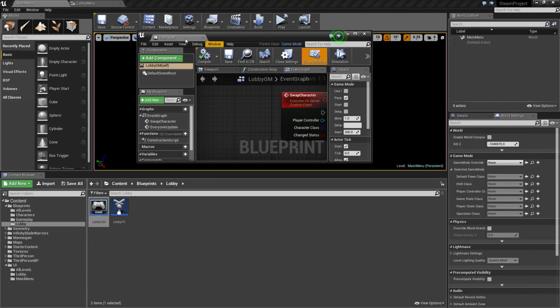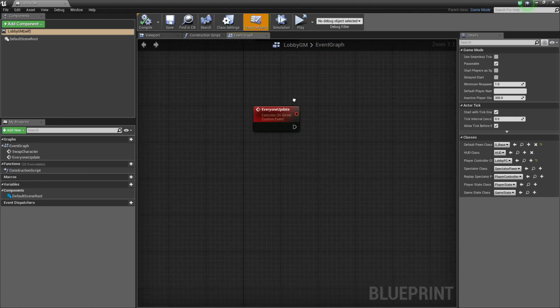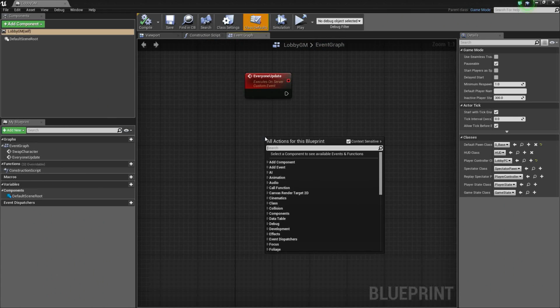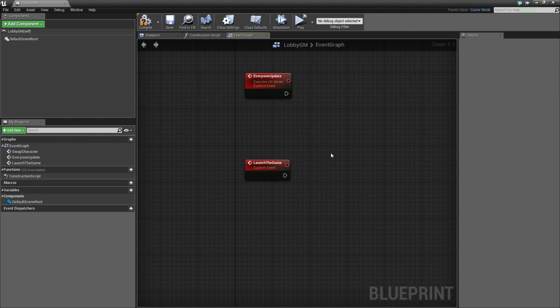I've already created some stuff in here, but we're going to create a little bit more before we start working on this. Somewhere below all of this, we're going to have a custom event called launch the game. So inside of our lobby menu, when we start the session, we're going to call this launch the game inside of our game mode. So that's why we need that. It doesn't need to be replicated, doesn't need to be run on server versus client, just a custom event called launch the game.